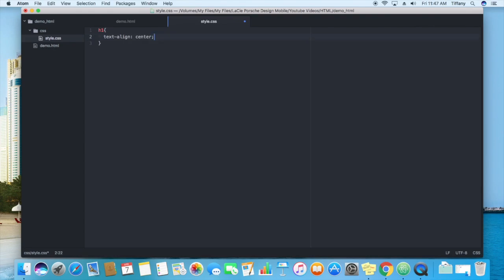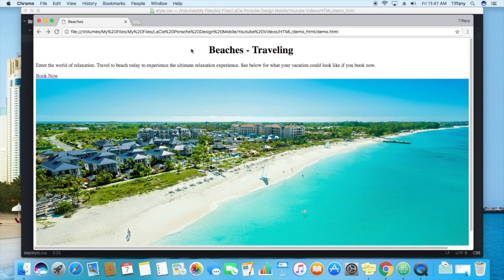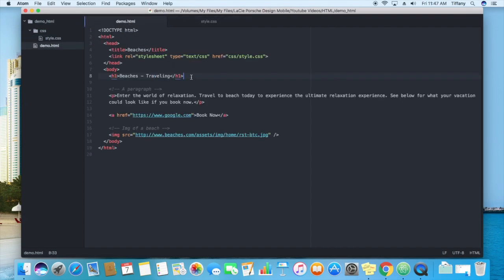Let us save this and view it in our browser. All right, cool. You see it moved our beaches / traveling over to the center. So it looks like it's working, and that's definitely a good thing. All right, let's go back here.